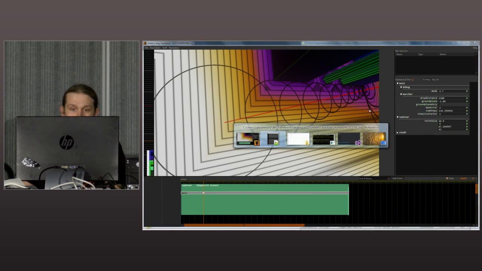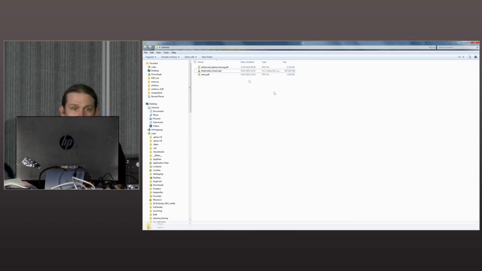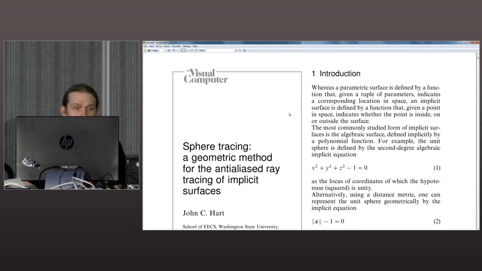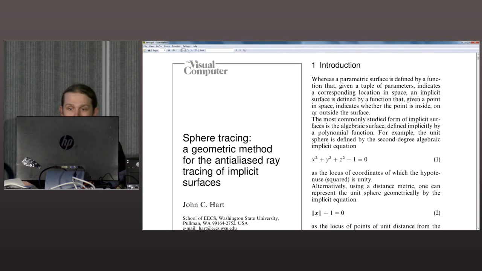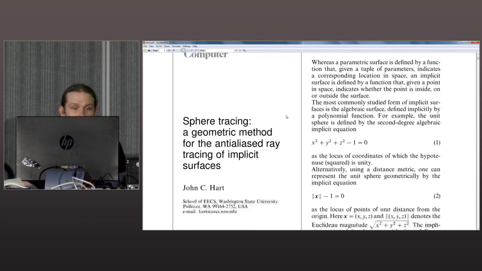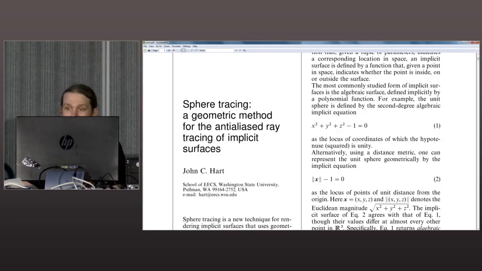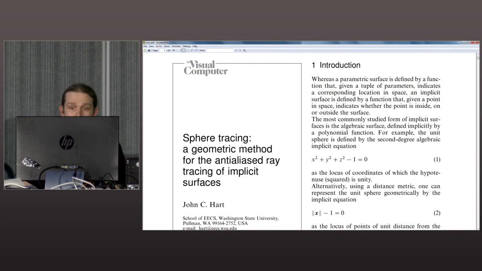By the way, in case you're wondering about the rendering method, this is the original paper by John, who invented this way of directly rendering those distance functions, called sphere tracing. It's still a good read, still a good paper.